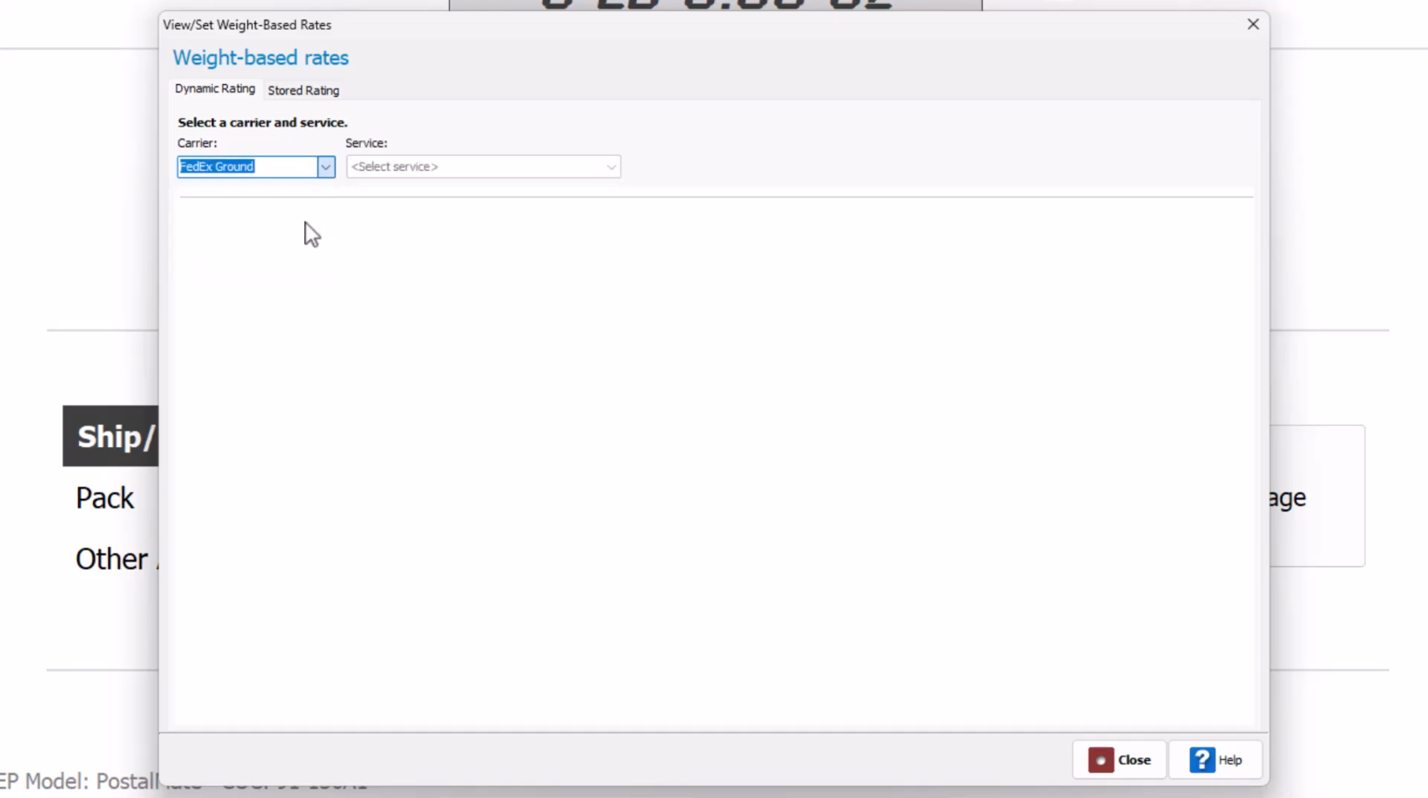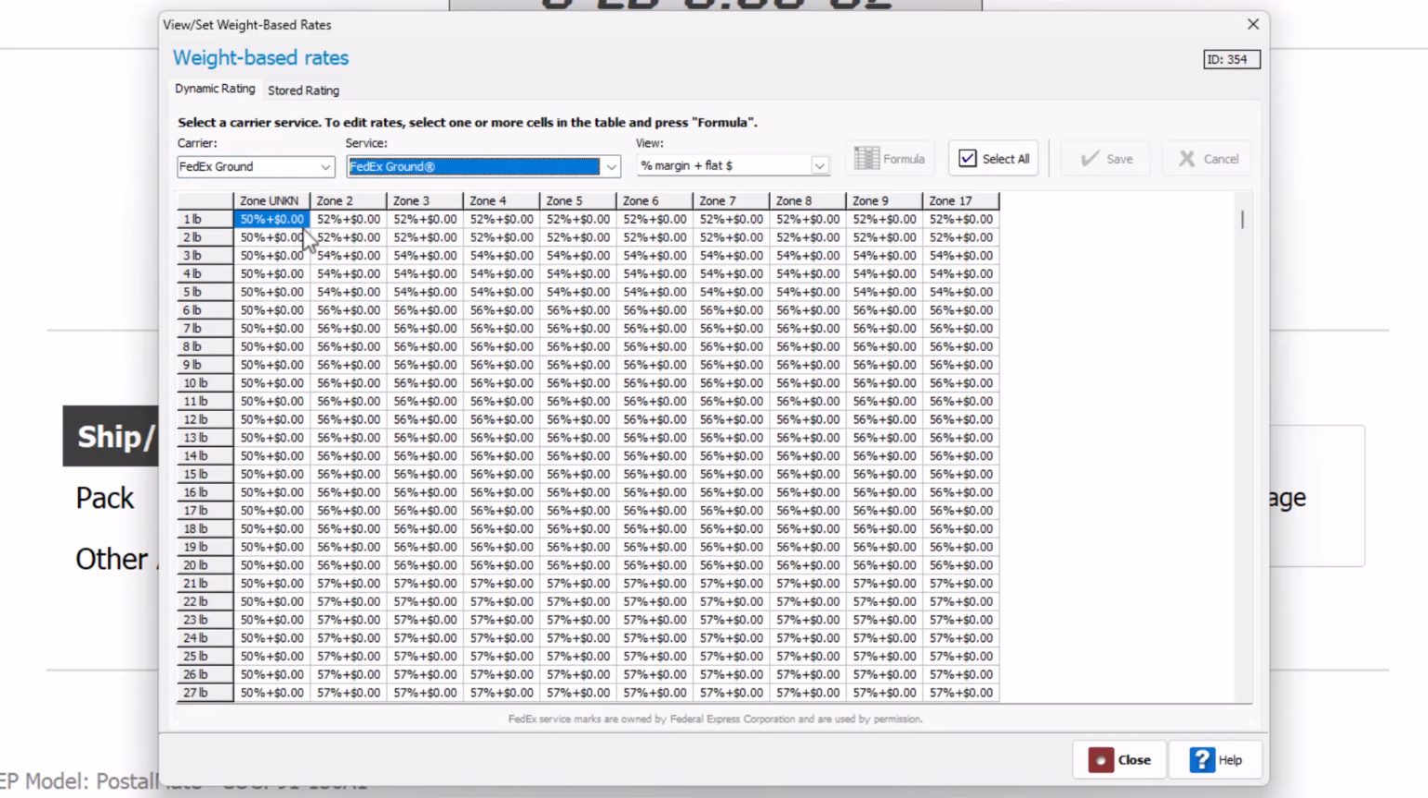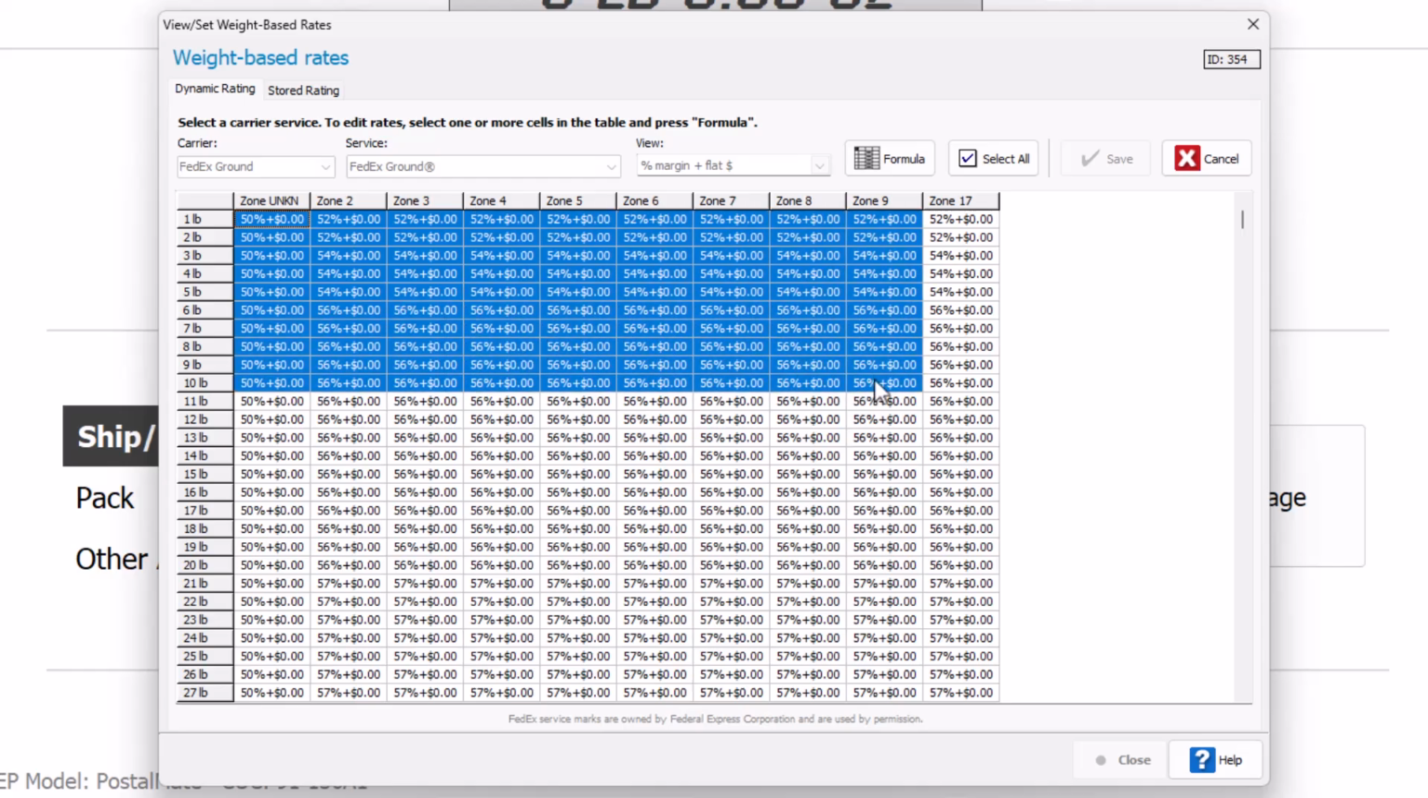First, choose the carrier you want to check, then select the service. You'll see the margin this service is set to and the flat dollar amount added. Here you can make a few advanced customizations. For example, some users like to charge 1% for the first 10 pounds and a different one for the rest. Here's how to use that tool.